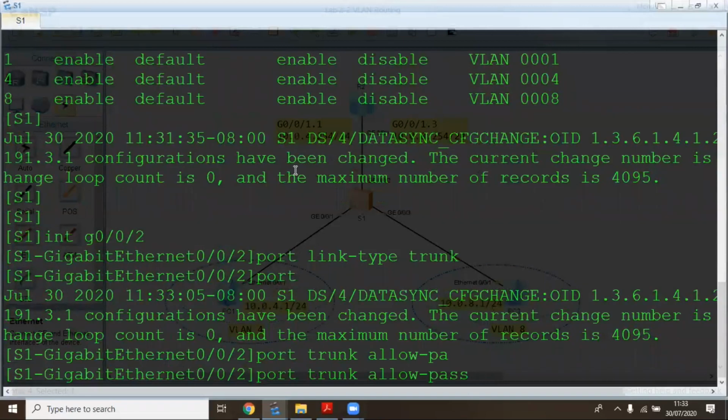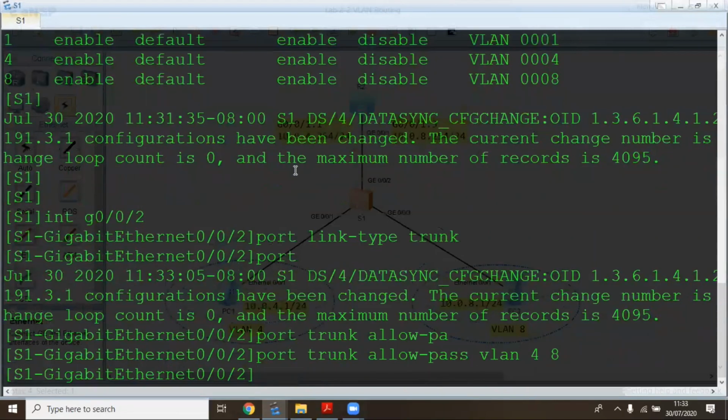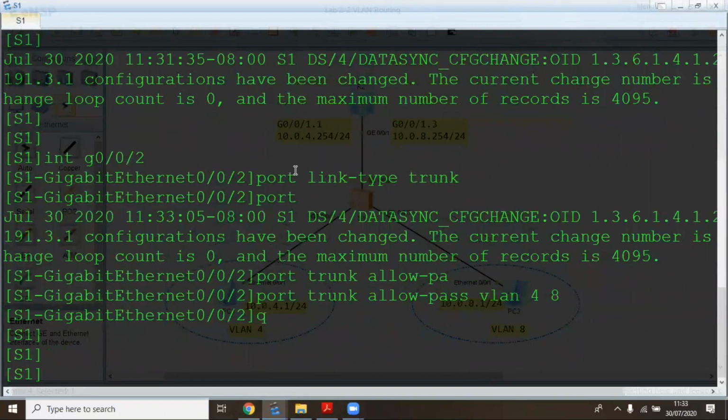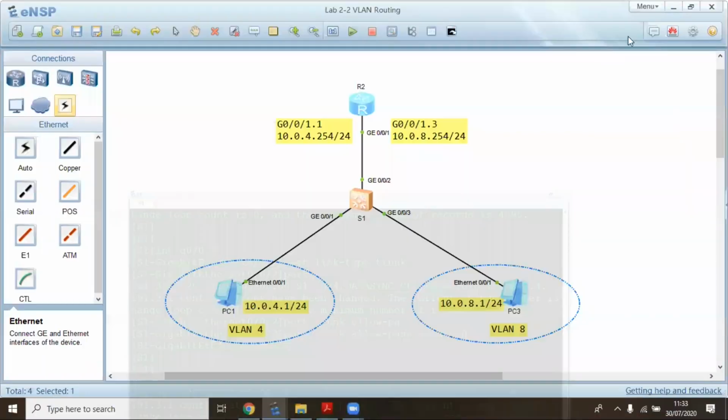We allow VLAN 4 and 8. So we are not allowing all, we are just allowing frames that have been tagged with the VID of 4 and 8 to be able to pass through as tagged frames on the trunk port. So once we are done with that, then we finished every configuration that we need to do within the switch. So now let's go to the router.